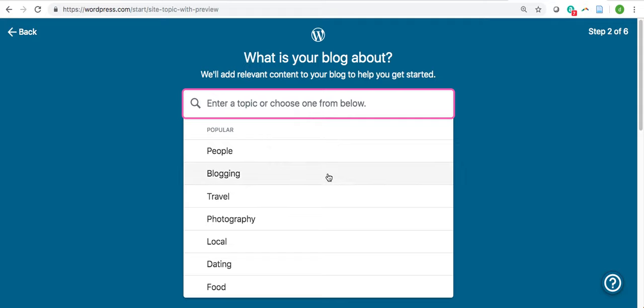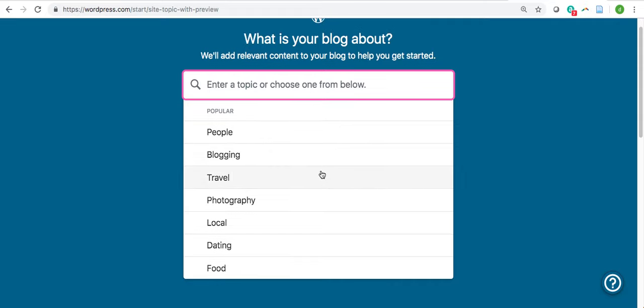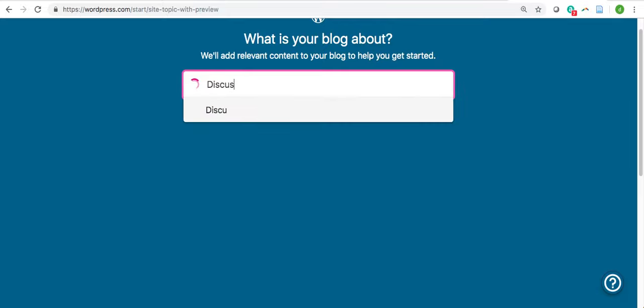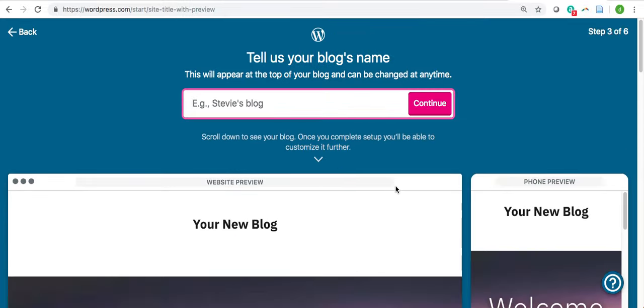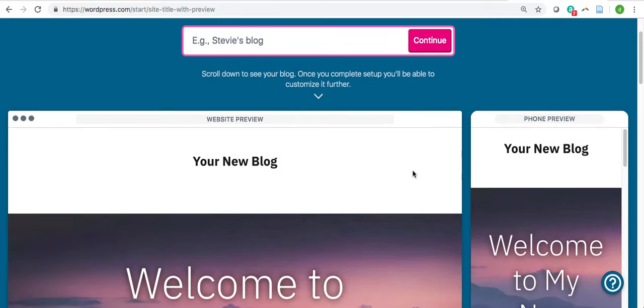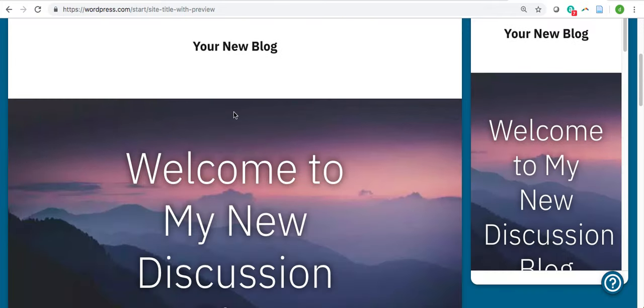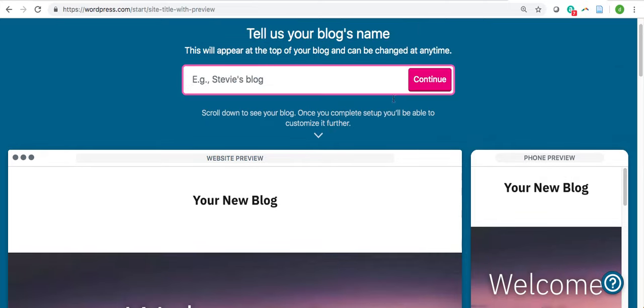And then they want me to enter a topic or choose one from below. I'm going to write in discussion and see what happens here. So I'm going to click on that. And this is giving me a preview of what my blog will look like on a screen or on a computer versus on a phone. Looks great. And I'm going to give it a name.